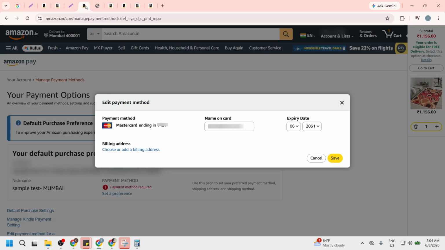Amazon typically allows you to update key details such as the expiration date, the name on the card, or the billing address connected to it. Click Edit again if needed to begin updating the information. Carefully enter the new details exactly as they appear on your card or billing records. Accuracy matters here because incorrect payment information can lead to failed transactions or checkout issues later on.